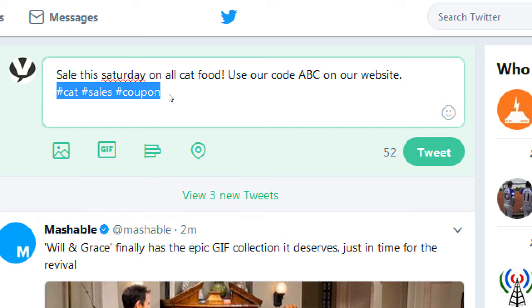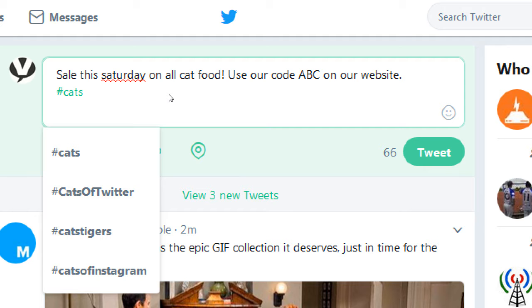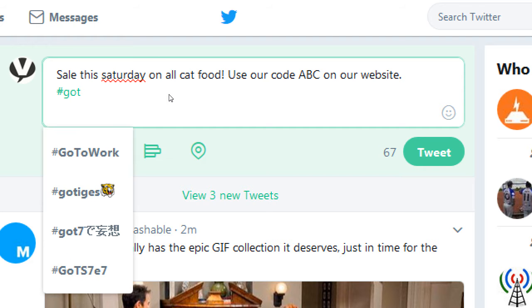So I would love it for it to tell me the exact number of popularity and such, but as I start typing hashtag or hash mark cat, it says you might think about Catalonia, Catterday, Catholic, thinking cats. Okay, maybe the hashtag cats, cats love Twitter. This doesn't tell you at all that at the moment this is the most popular one. I wish it would. But to create a hashtag or use a hashtag, you just type it, and it may pop up to give you suggestions. So, got. I wonder what got is. G-O-T.